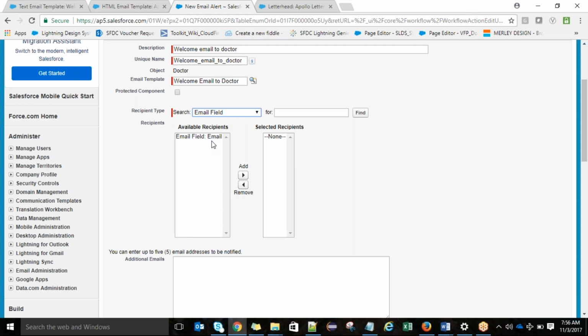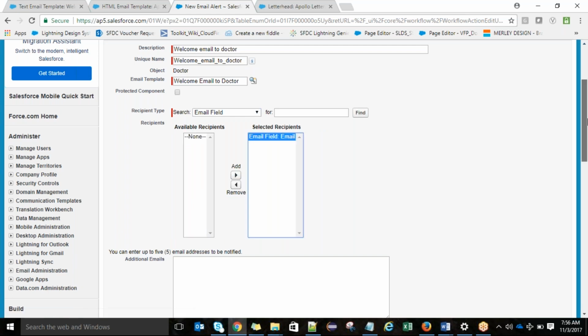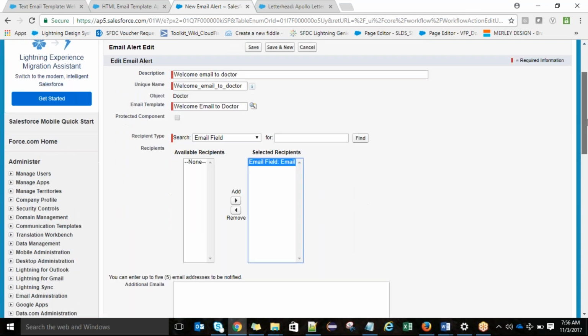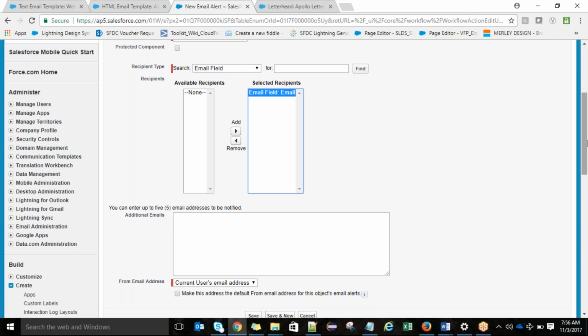It should be email field. Select that email field and add to recipients. Oh, recipient type. To whom you are going to select. Okay, by which way? On basic on which field we are sending. Yes. See, these are the custom objects, no? Okay.